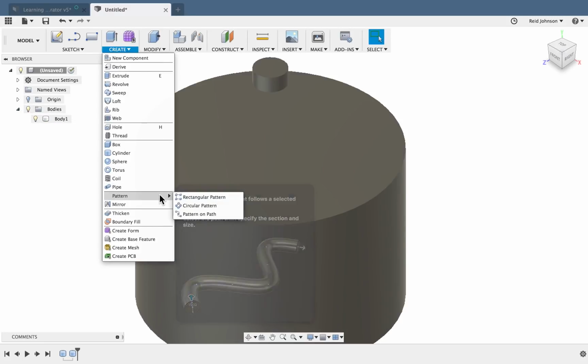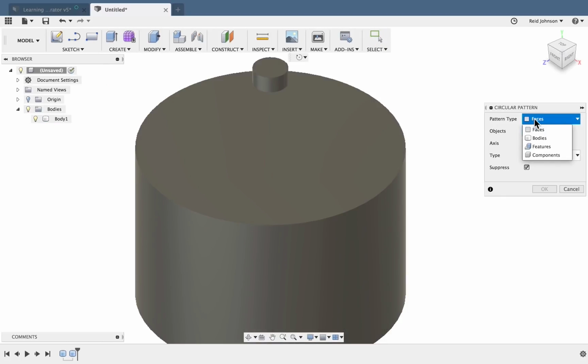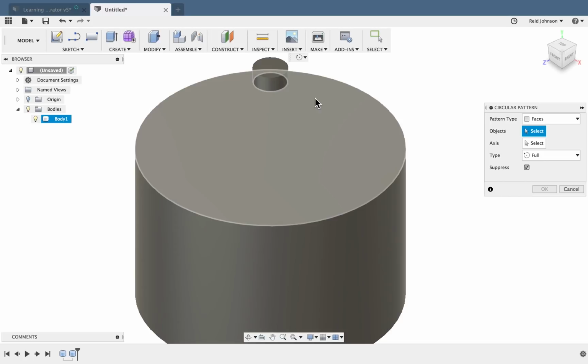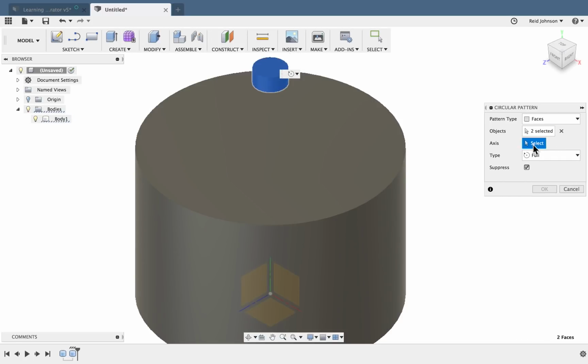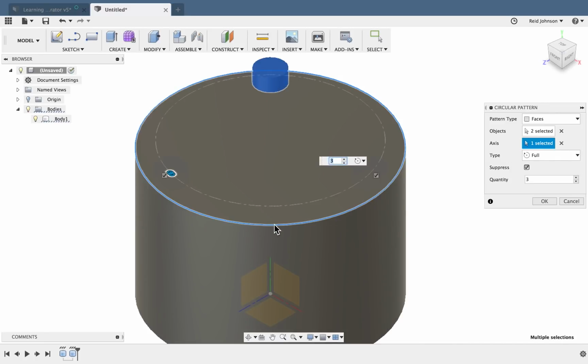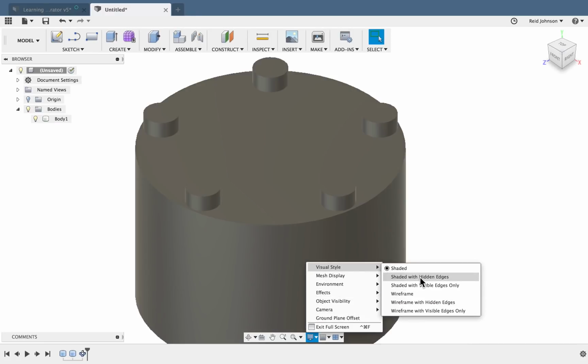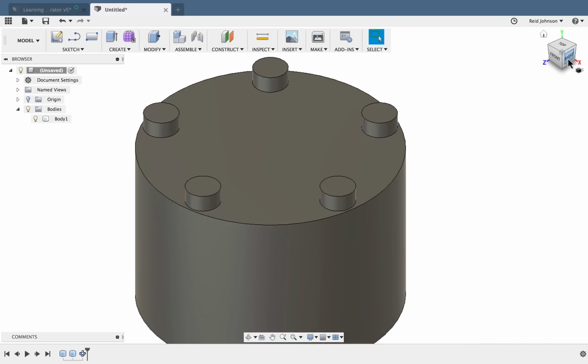So let's create a circular pattern, and we will pattern our faces because it is only one body. These two faces, we'll select an axis, which can be our vertical axis, or we can click the circle top of the cylinder. We can adjust the quantity. I'll do 5, say OK. We'll set our visual style to shaded with visible edges to get a better view.